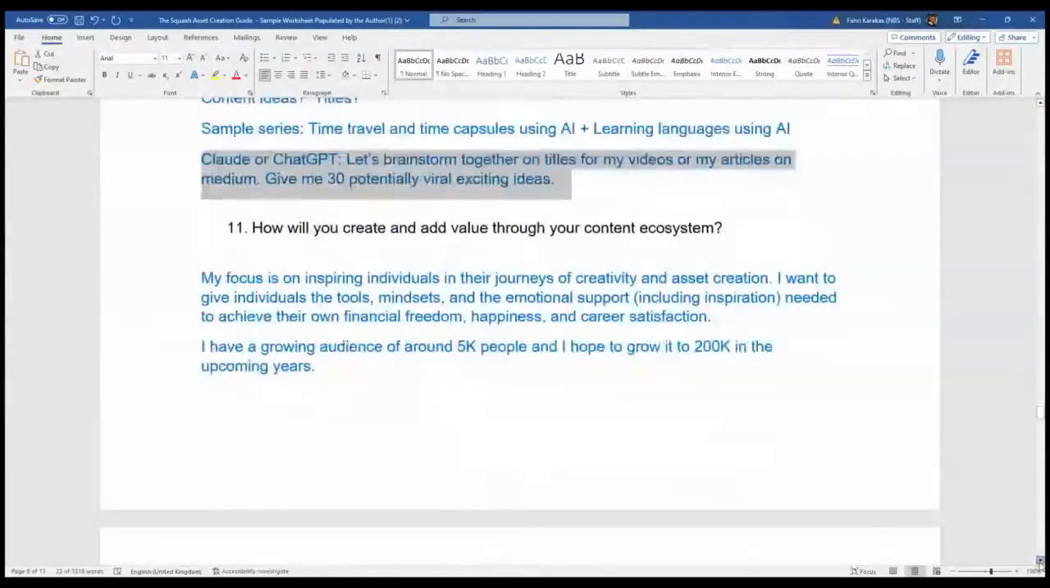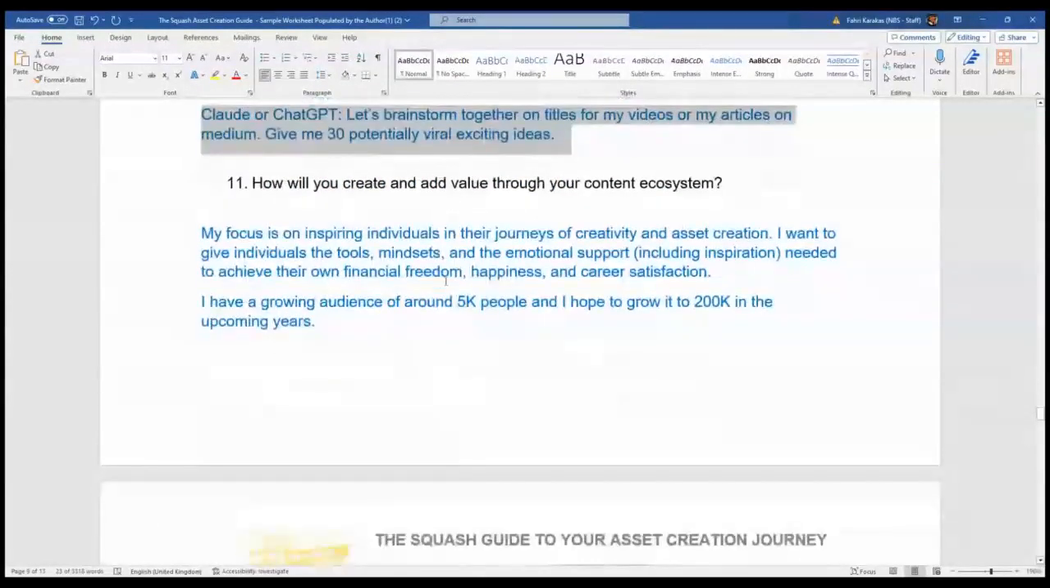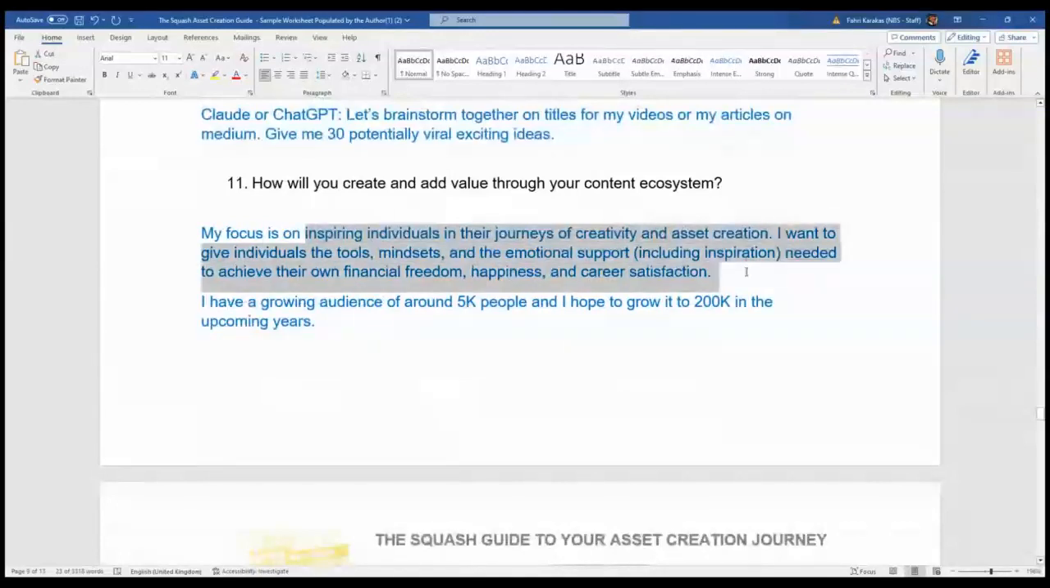How will you add value through your content ecosystem? So my focus is on inspiring individuals. I want to give individuals tools, mindsets, emotional support, inspiration, so that they can achieve their financial freedom, happiness, career satisfaction.